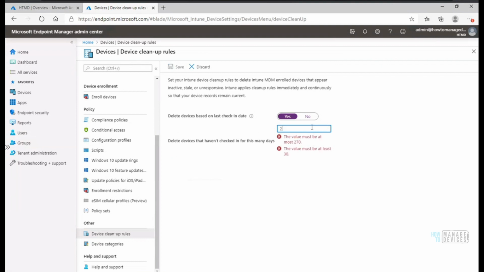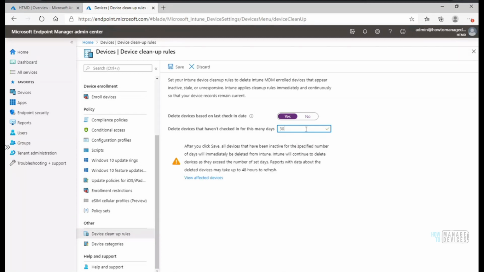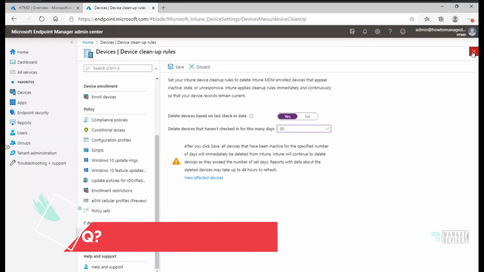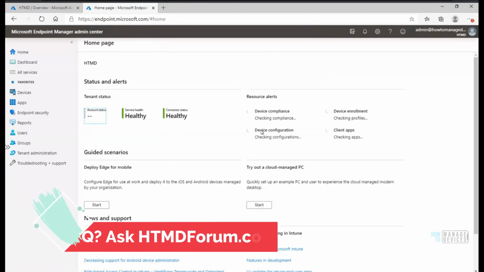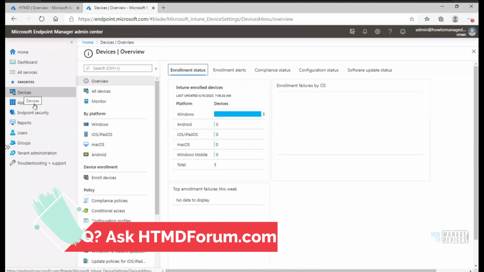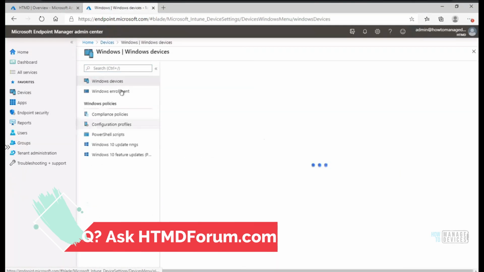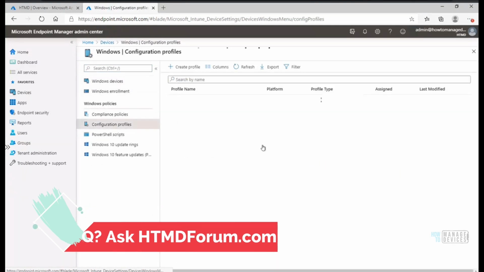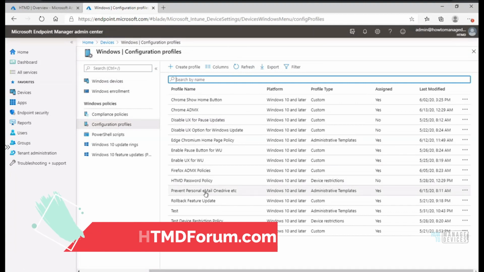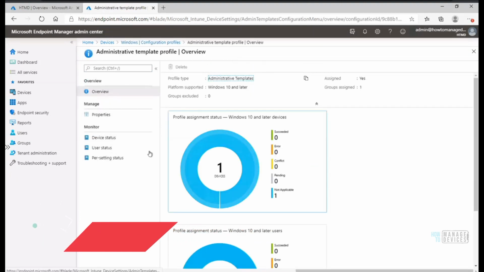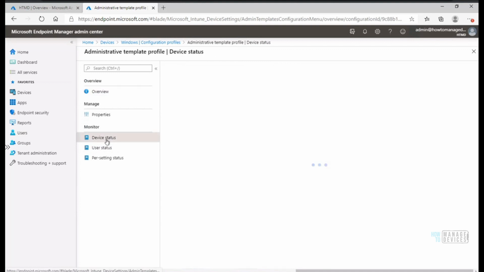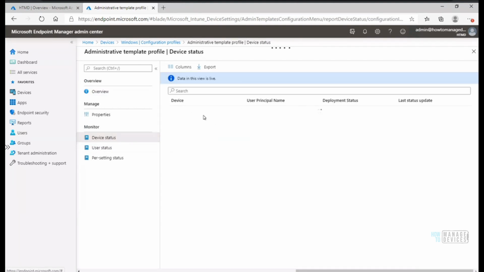And if you try to do something like 29, it will say no, it should be 30 or above. Okay, so that is the rule which you can use to remove these stale devices automatically, right? So let's go back to our configuration and prevent email sync and check. Okay, so it got deployed onto one of our devices, right?